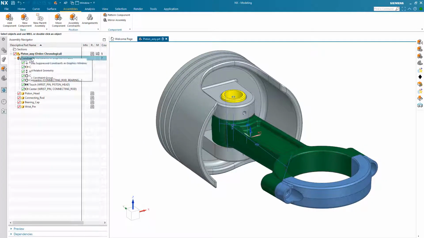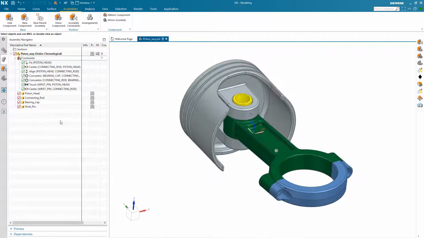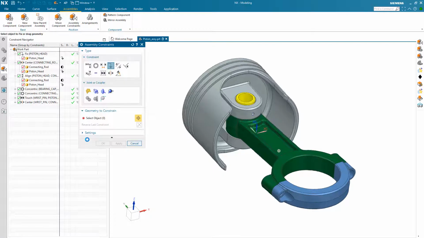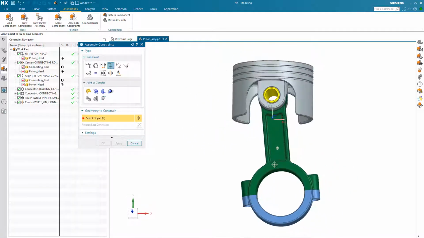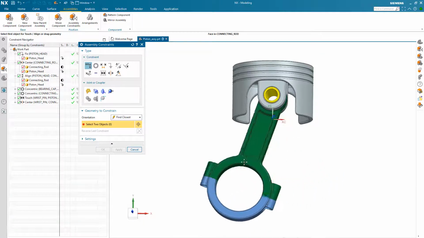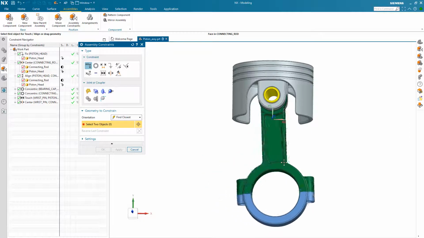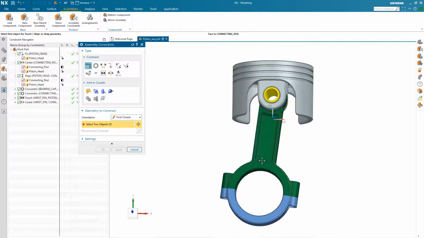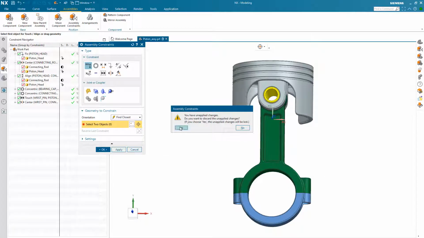We can turn off the constraint indicator on the graphics window. We see that we still have the connecting rod partially constrained, which means it can move, and all the components aligned to it will move with it. So we want to drag the connecting rod. We see that it is moving, so we know that it is behaving like it should sitting inside the engine. This concludes our demonstration of assembly constraints.